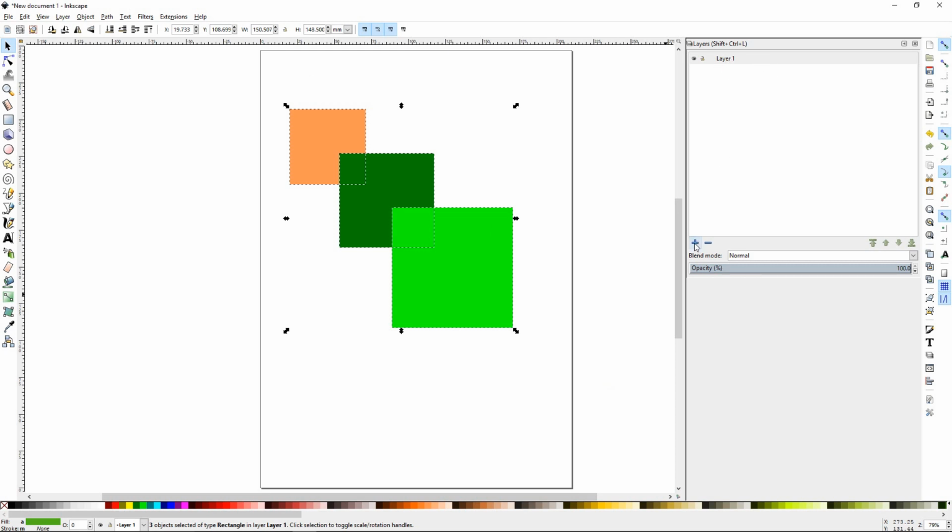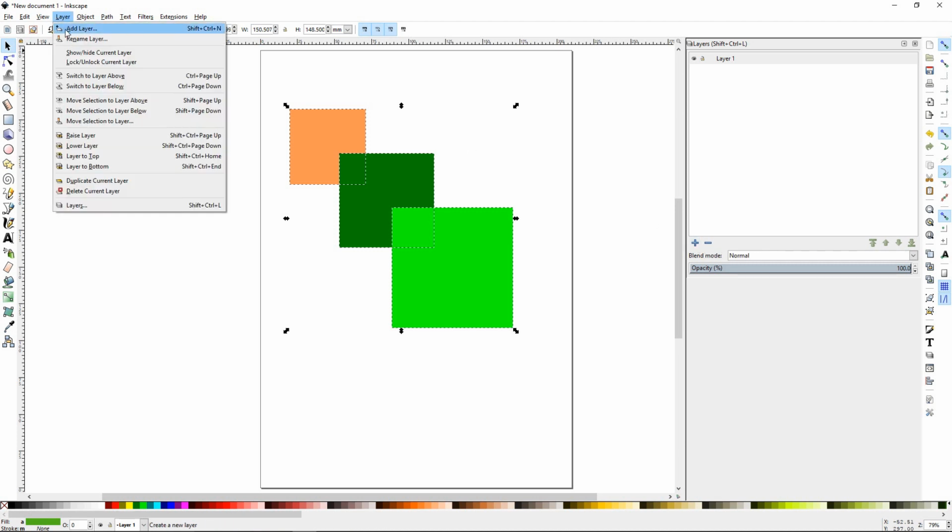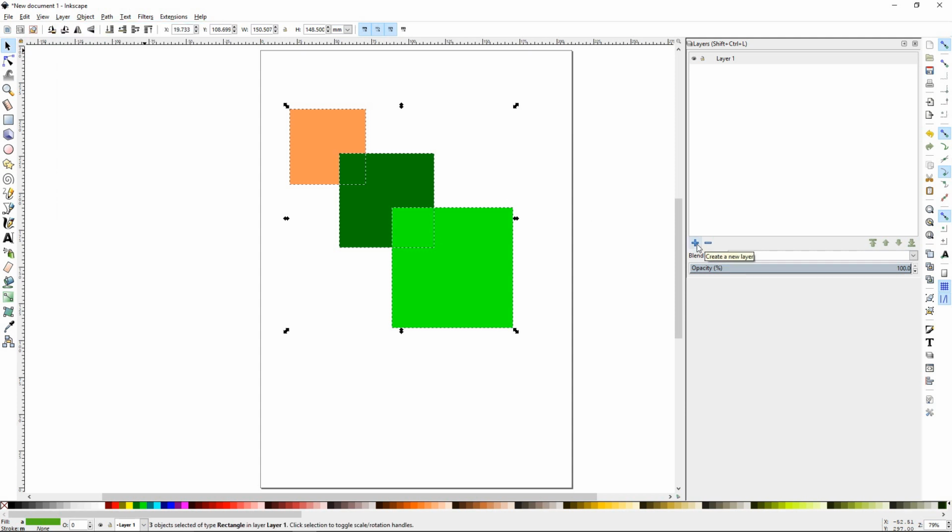If we wanted to add a second layer, we can click here, create new layer. We can also go here, add layer, which is shift control N. When you click here, it's going to ask you to rename the layer. We'll go ahead and name it layer 2. It's going to ask you your position, above or below current. So we'll go ahead and put it below and add. There you go. Now we have two layers.